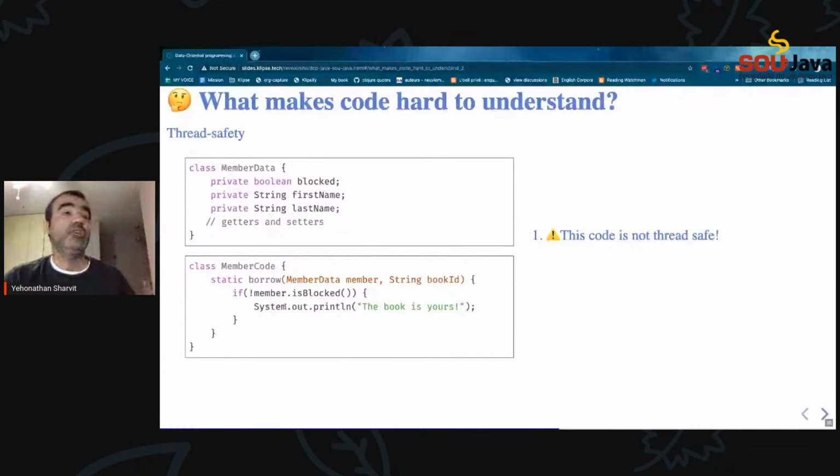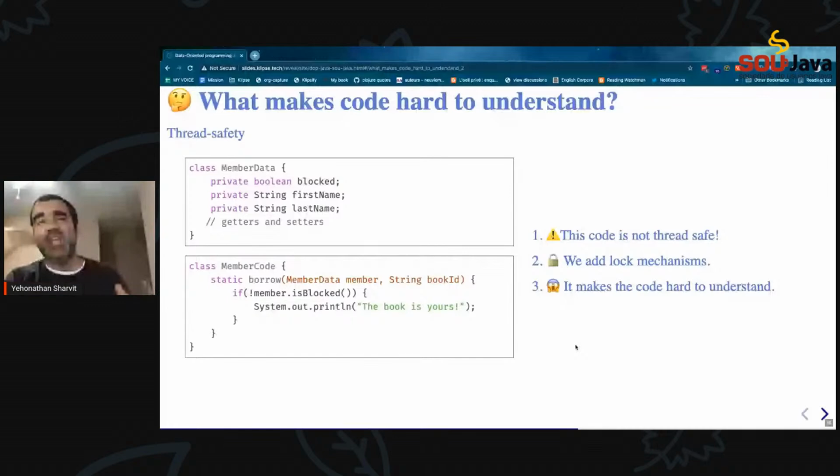How do we solve that? We add a lock mechanism. So we would have a lock around this critical section, which makes sure that once you check that the member is blocked, no thread is allowed to unblock or to block the member. And it makes, again, the code very hard to understand, and there are deadlocks, and you need to think a lot about what section you protect with a lock, one global lock, multiple locks, et cetera, et cetera. I'm sure you are familiar with this kind of complexity.